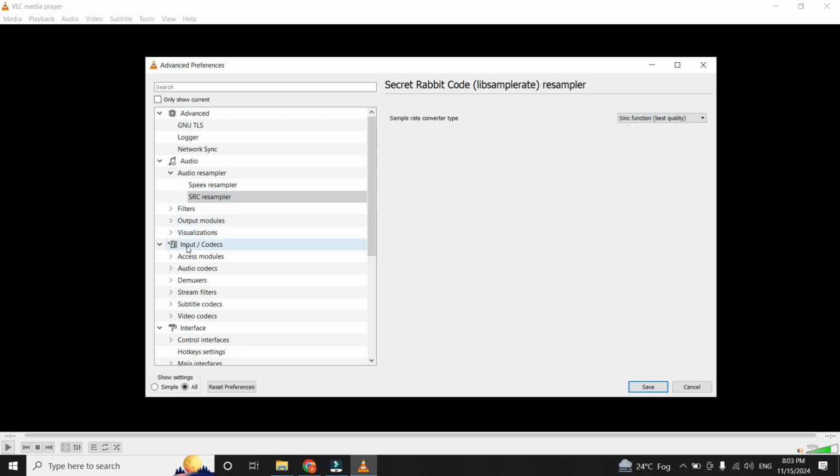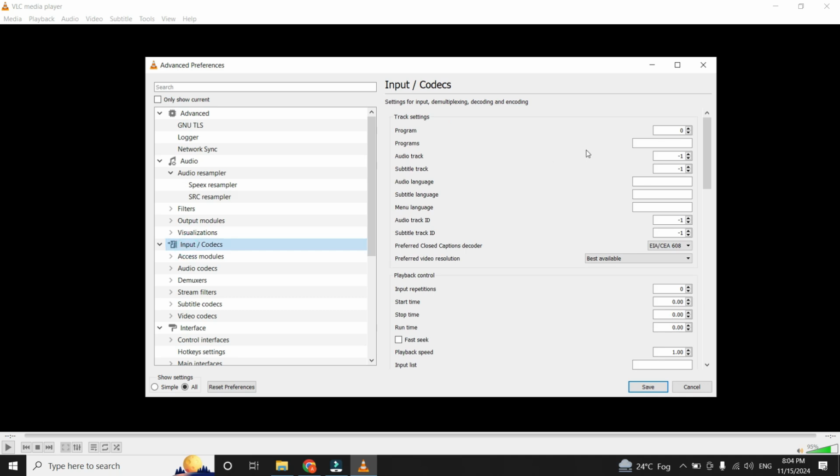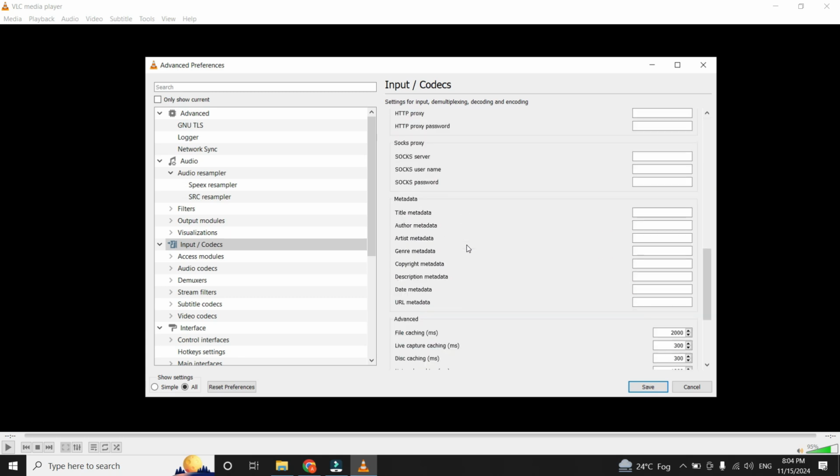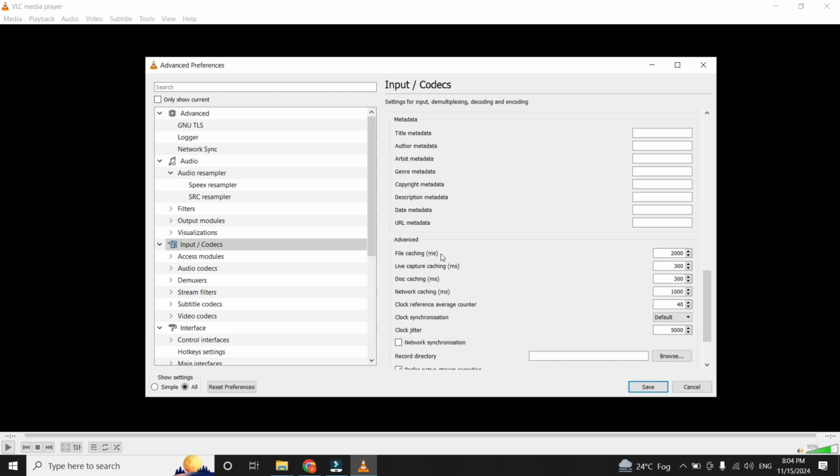Once you are in the Input Codecs option, on the right-hand side, locate the preferred video resolution setting. If it's not already set, change it to Full HD 1080p or Best Available. Once you've made this change, scroll down under Input Codecs and find the File Caching option.